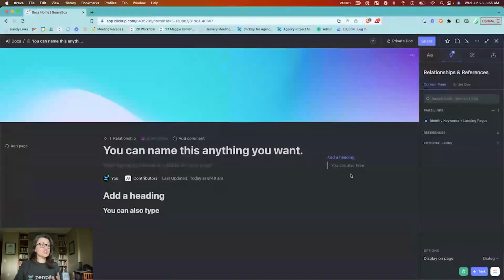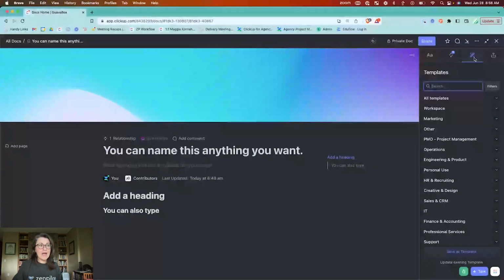So much like a task template or a list template or even a view template, you can create all sorts of settings and formatting options and view permissions. You can build all of that stuff into the doc itself, and then you can save it as a template. And it's very simple. You click this wand, the magic wand button, and you can either update a pre-existing template or save it as a template.